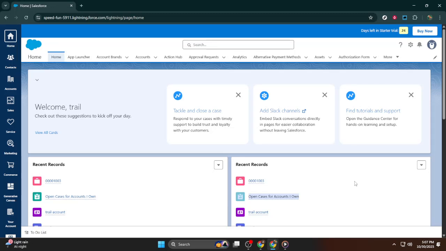In today's video, I'm going to teach you how to build custom field history tracking in Salesforce. This feature can be incredibly useful for keeping track of changes made to key fields in your Salesforce objects, providing an audit trail that can be crucial for maintaining data integrity and meeting compliance requirements.